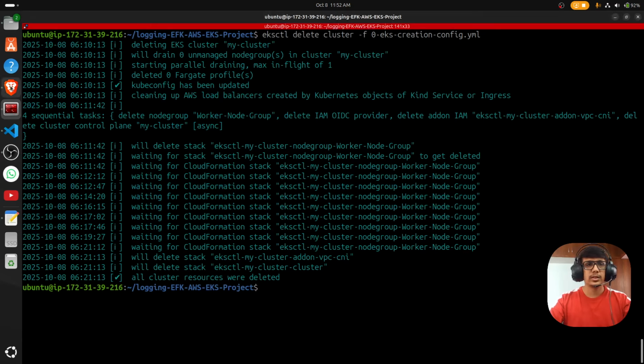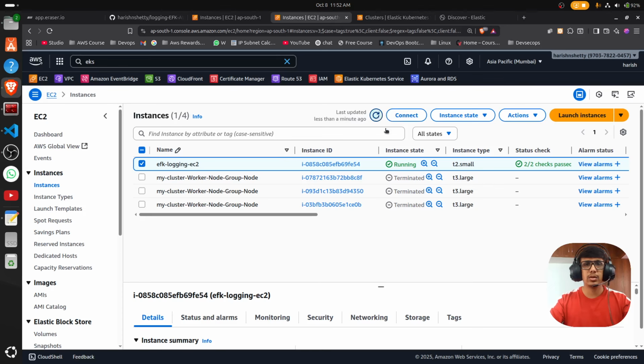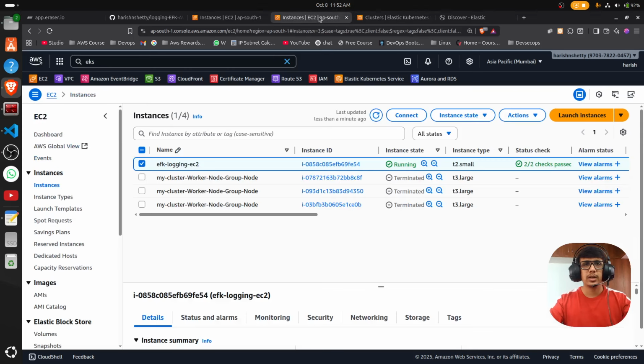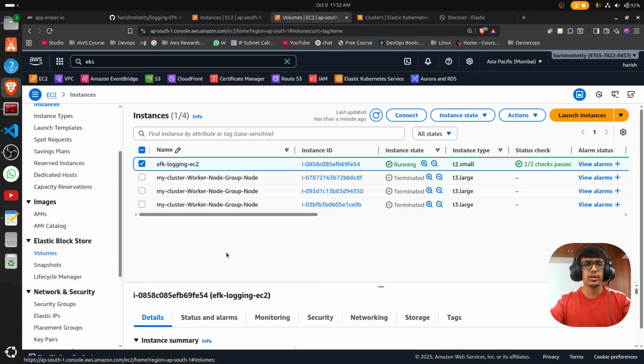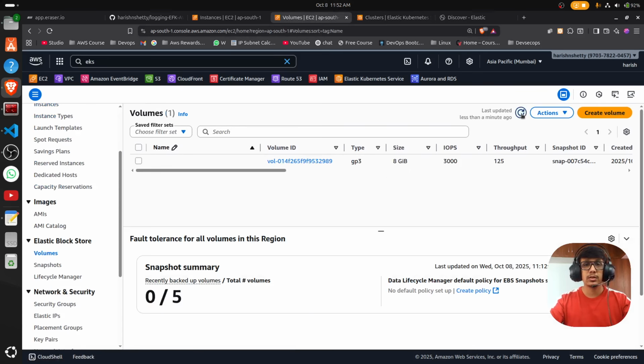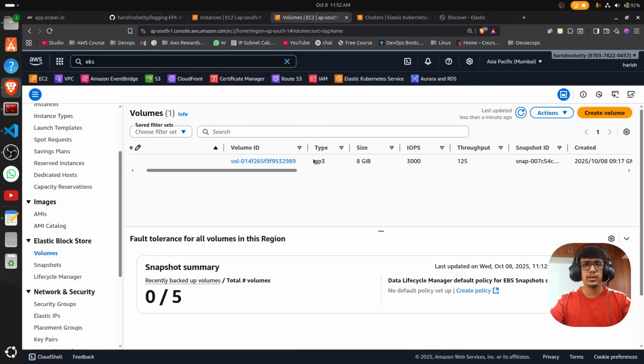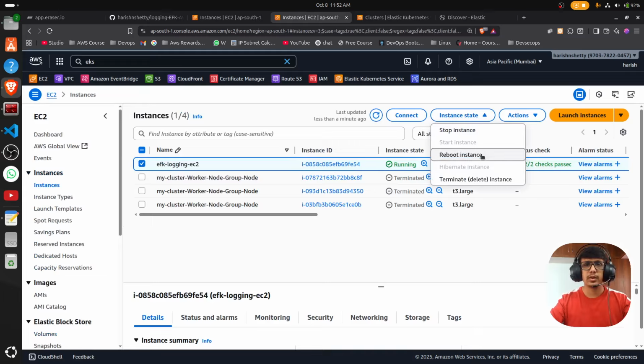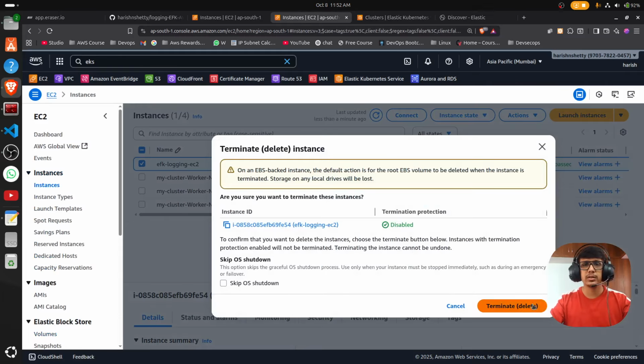Yeah, the cluster is deleted, and make sure all the instances are terminated. Yeah, and the cluster list is empty. And one more thing, you have to check the volumes. Make sure you have this one. This is the custom created instance, right? So that one also we are going to terminate.